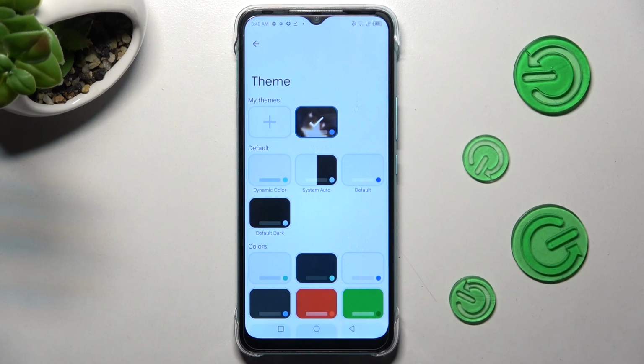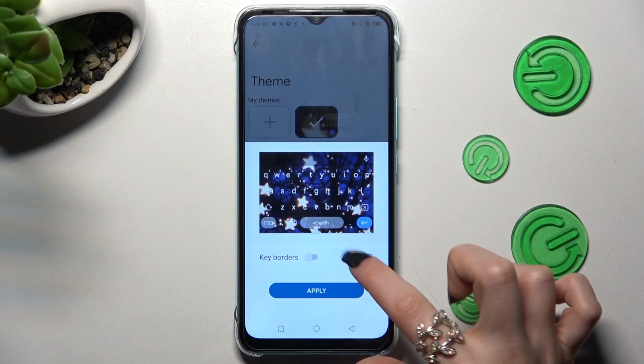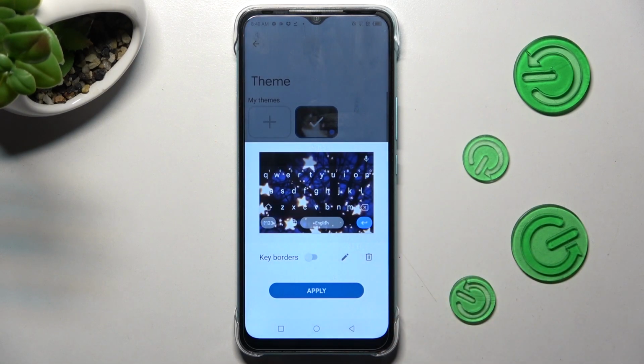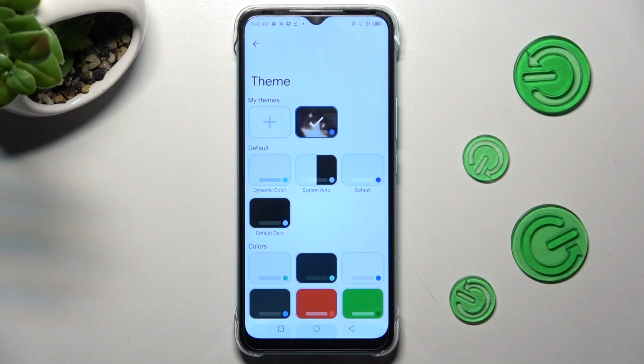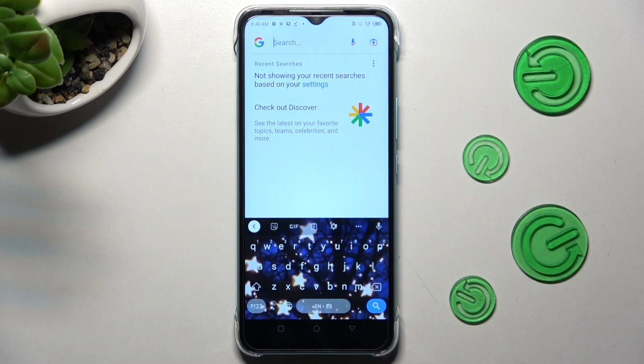In order to edit one of your custom ones, click on the chosen one, tap on this bin icon instead and make your changes. Then choose Apply again. So when I go back this time, as you can see, theme of my keyboard was successfully customized with an image.